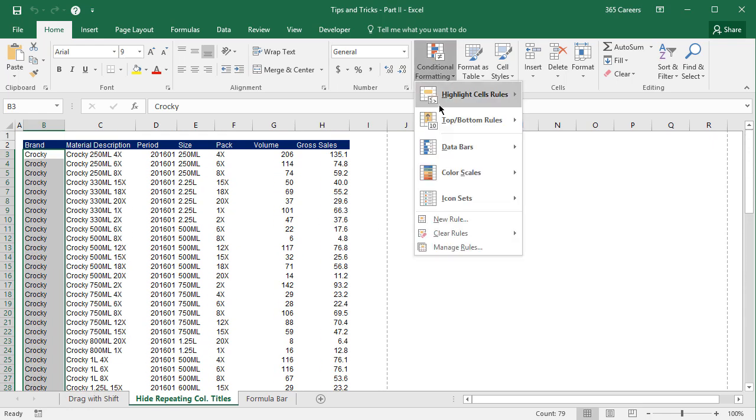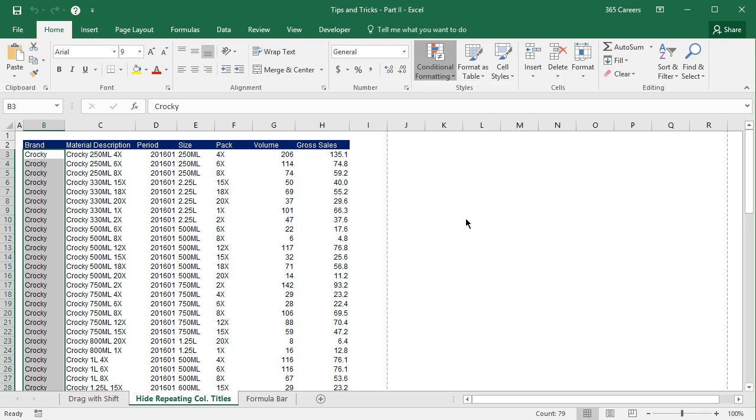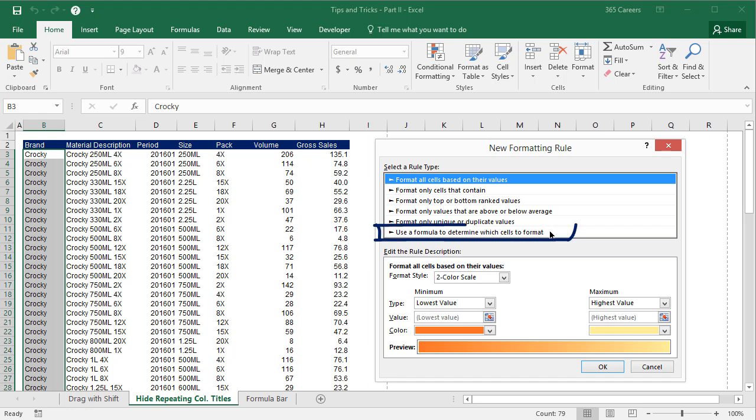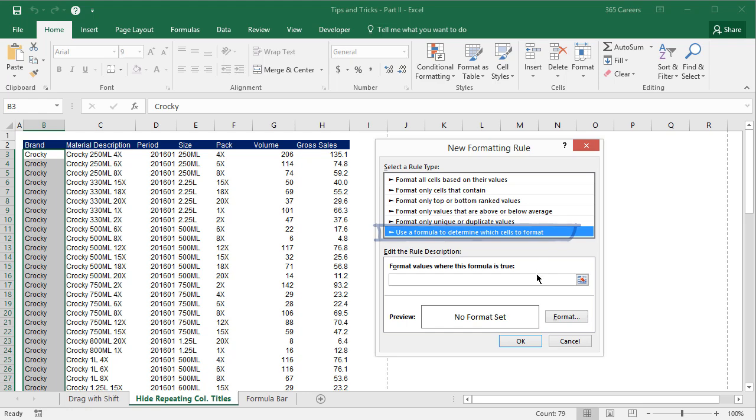and press the conditional formatting button. Create a new rule, but this time focus on using a formula that determines which cells to format. The formula should start with equals B3, which is the first cell in the range. Next, type equals B2. That is, formatting to be applied only if the information in a given cell coincides with the information in the cell above.